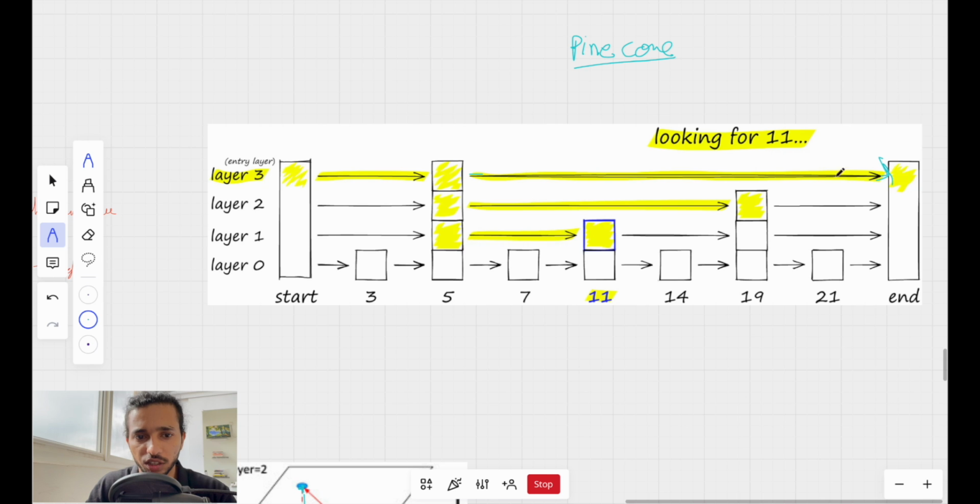So yeah, you go to the entry layer and you go to 5 and then you overshoot, right? I just go beyond it. Like it's a sorted list. Let's say it's a sorted 3, 5, 7, 11, 14, 21. So it overshot, right? So you just go here to the next layer in where 5 is stored, and then you go to the next node, it overshoots yet again. So you go down to the next layer, and now you go ahead and then you find 11.